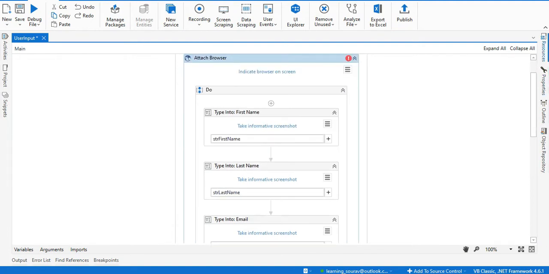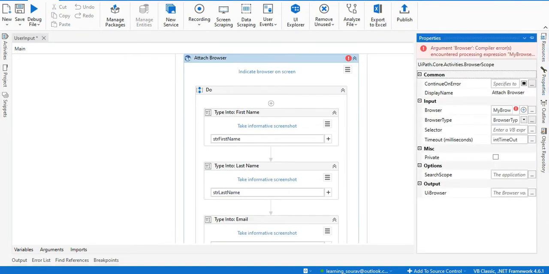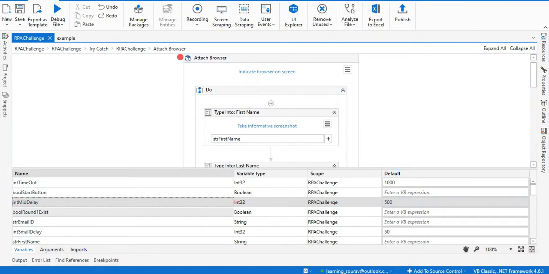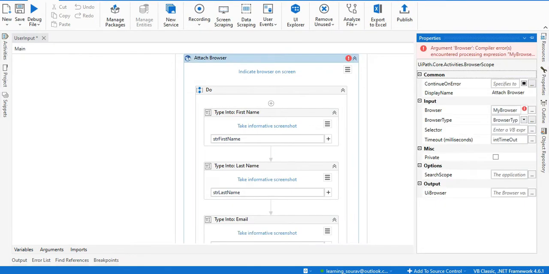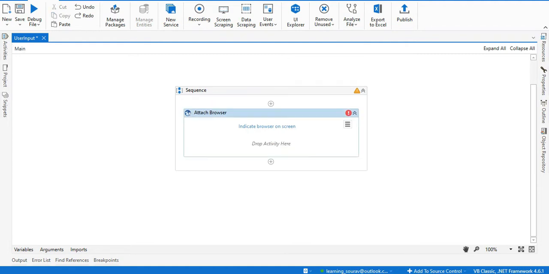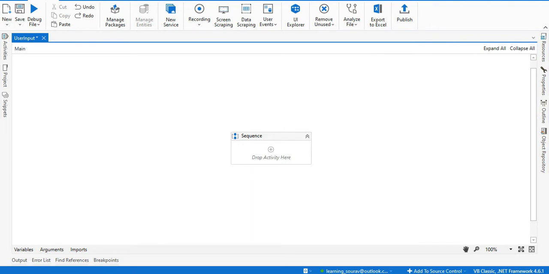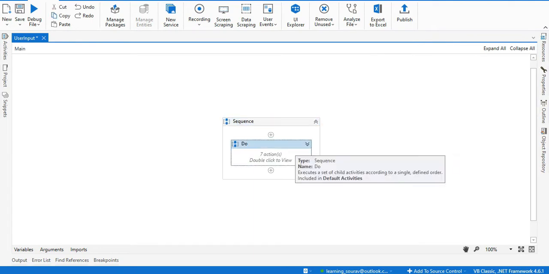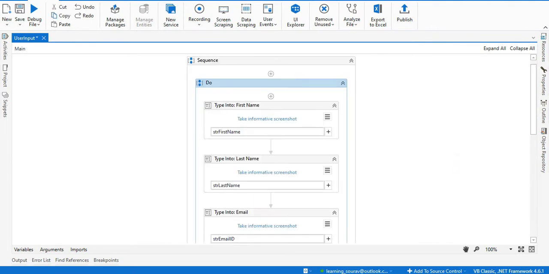You go to attach browser. You see this my browser option is not there. So what would I do? I will not be using this attach browser option here. I will be deleting this attach browser and I will be using a simple sequence with this user input service.